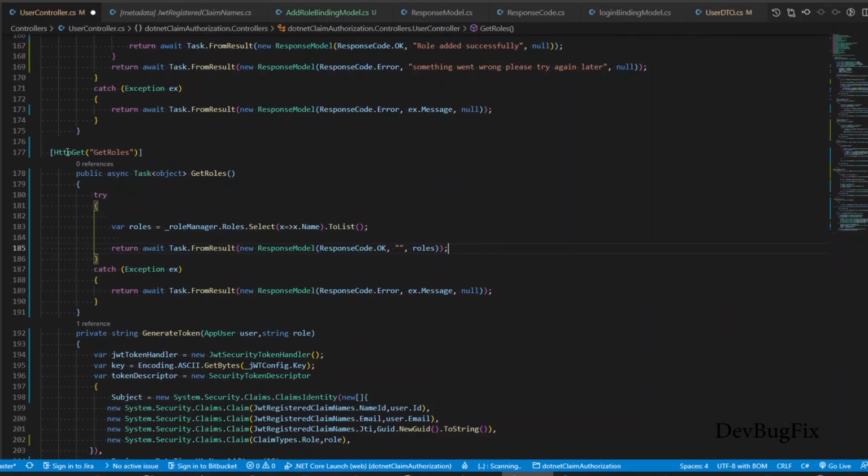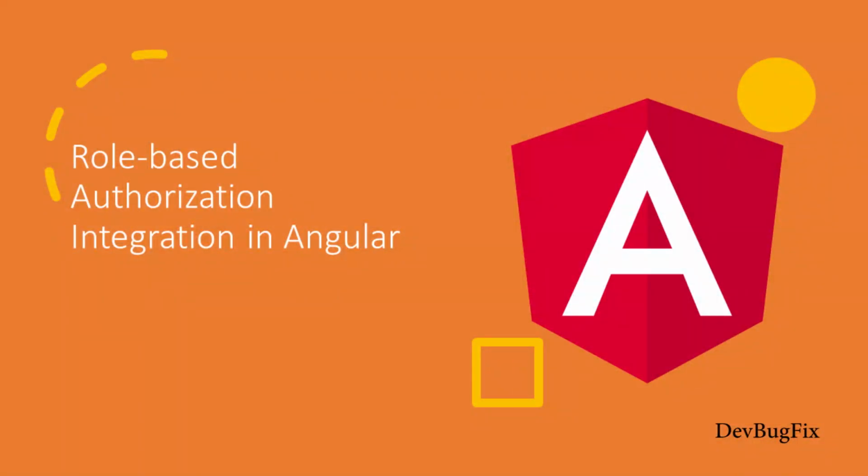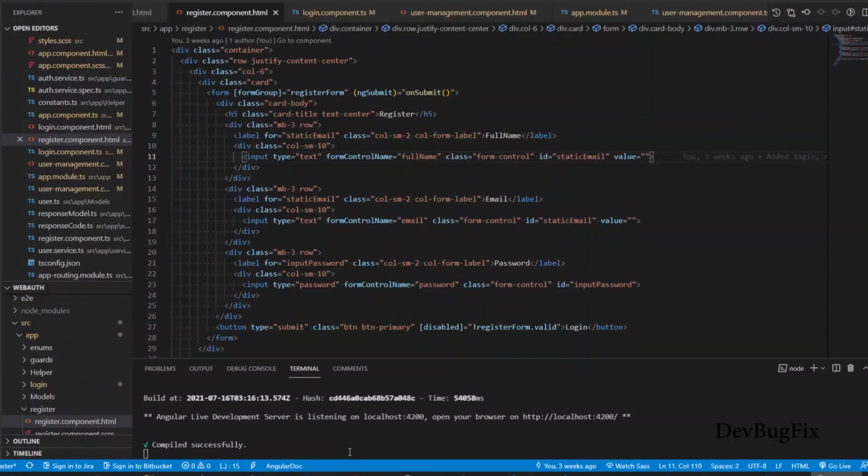This method has completed. Now we will implement role-based authorization in Angular. We will integrate these role-based authorization APIs in an Angular project. In our previous video we created this Angular project.